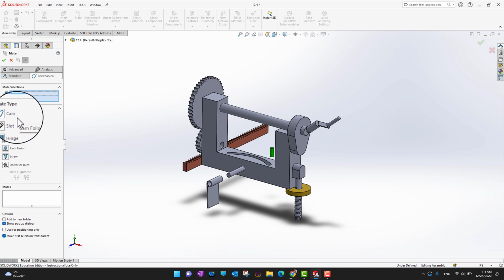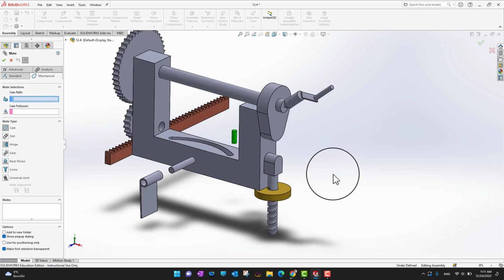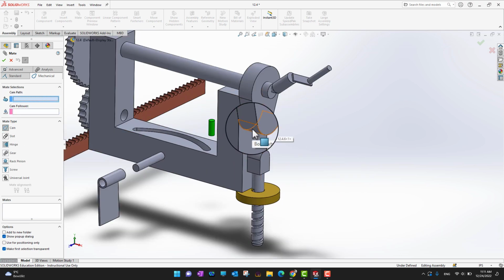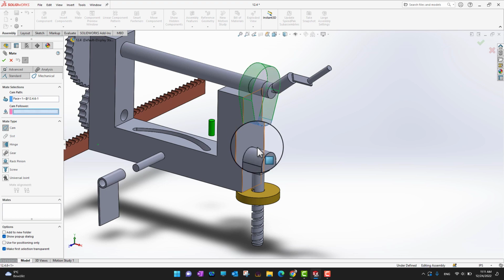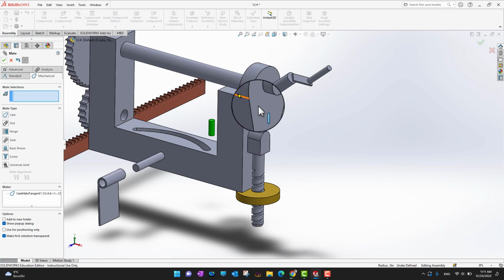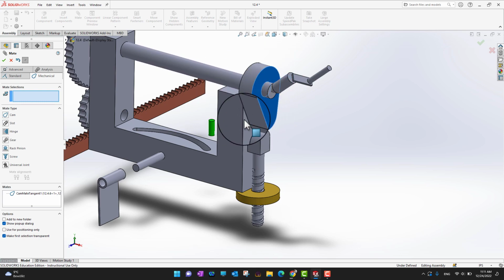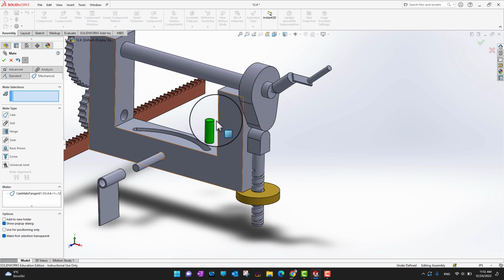So the first one is cam mates. I'm just gonna click the cam mates, and then what I can do is select the outer surface of this part and then the outer surface of this part. In this way I can create a cam mate between these two components, and then I'm gonna click the green check mark. Now if I rotate this, as you can see, it's gonna rotate as compared to that component. So this was cam mate.